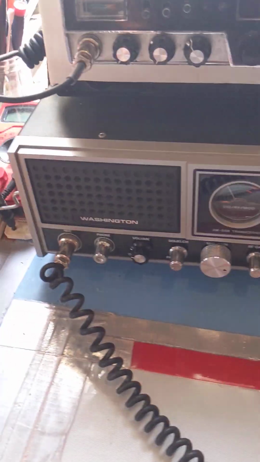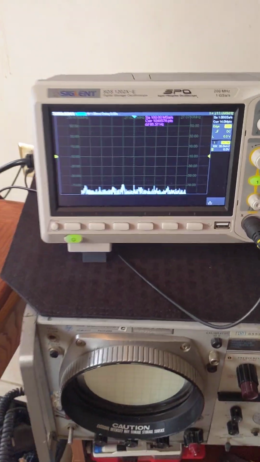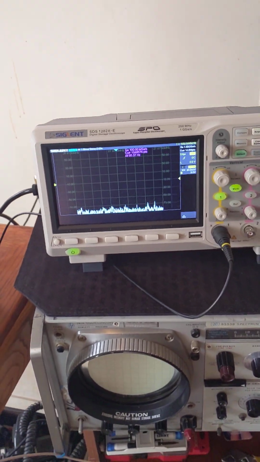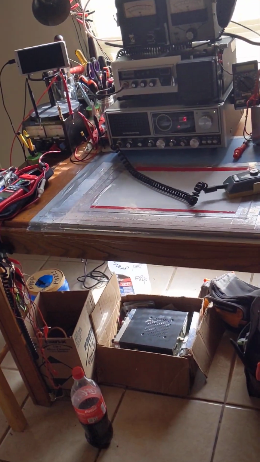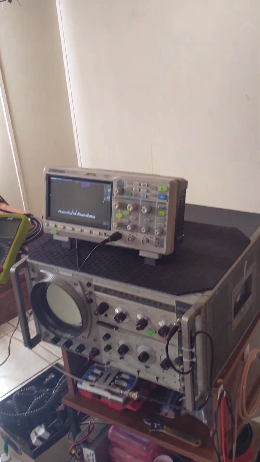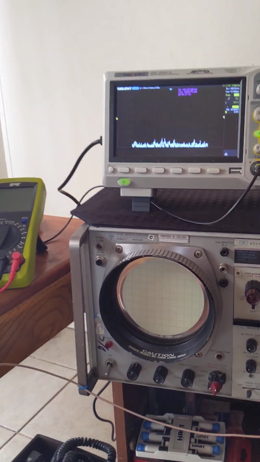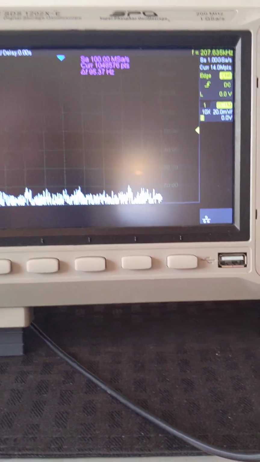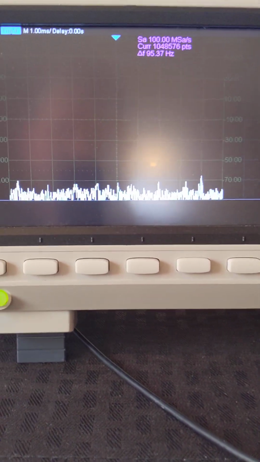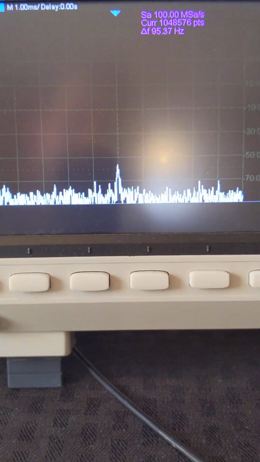Well, you know how big a Washington is. The screen is almost as wide, three-quarters as wide as the Washington. It's hard to show you, but there's the Washington, and it's a pretty big scope for a digital scope. And man, the FFT is actually working really good on it. I mean, watch that signal come, boom.